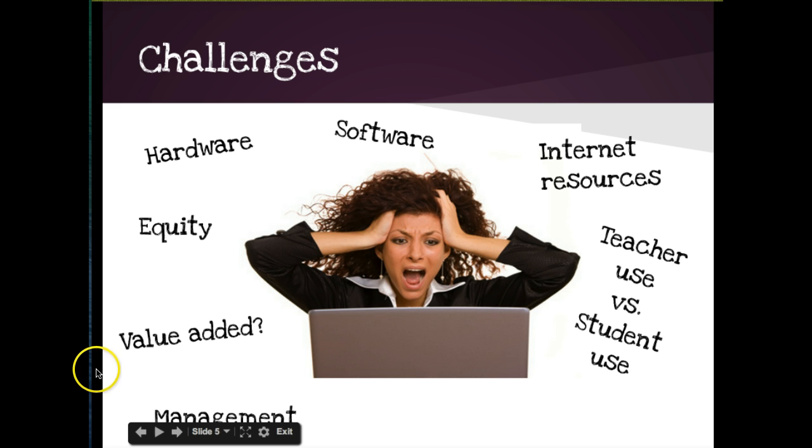Management. Managing this device is going to be tricky because there are things that you need to do as a teacher just to do the business of the classroom, such as taking attendance and so on. So you need to make sure that you are scheduling in the time for your own use outside of the instructional time.